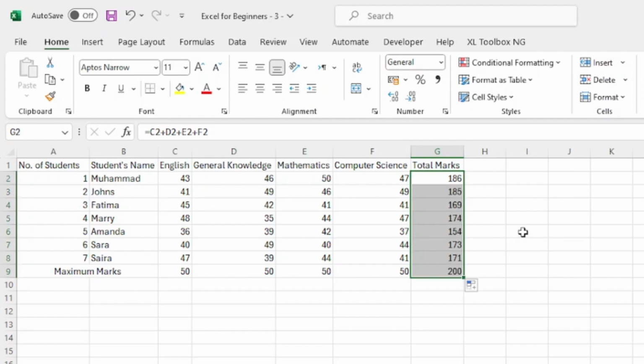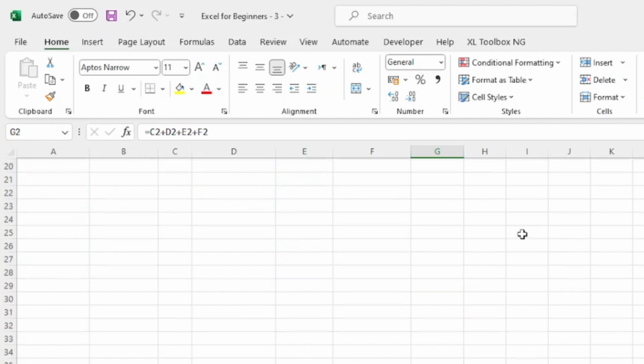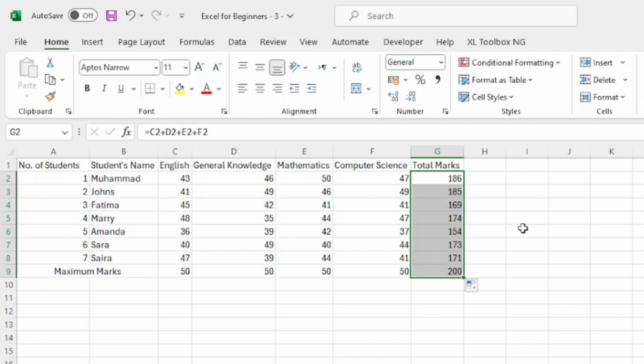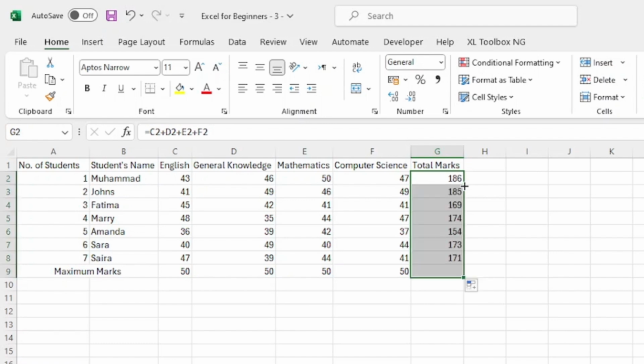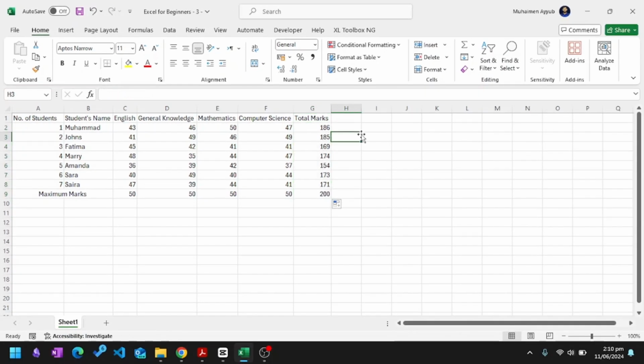I have only 9 rows, and if you have hundreds of rows, this autofill drag can take so much time. So for now, I'll press Ctrl+Z, and to save time, I'll just double click the tiny green square at the lower right corner of the selected cells, and it will automatically autofill the pattern.